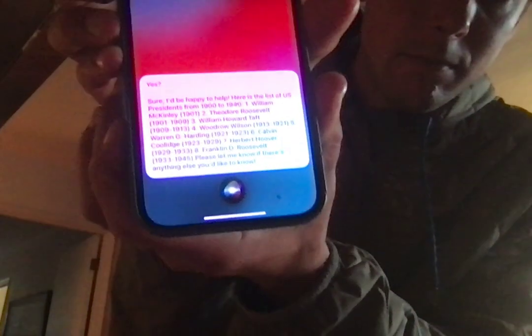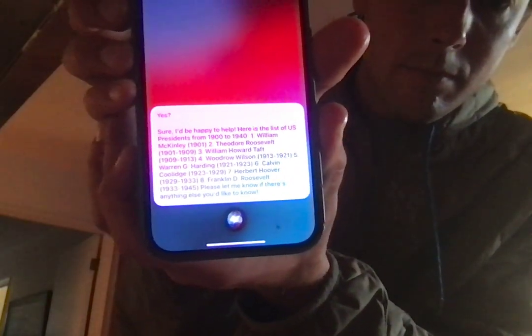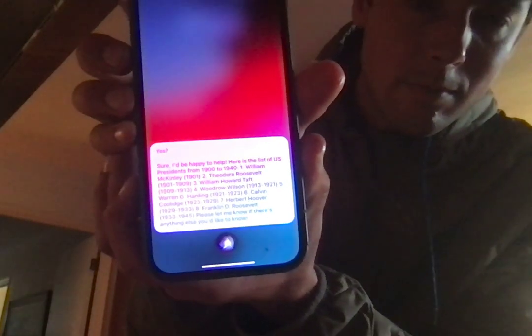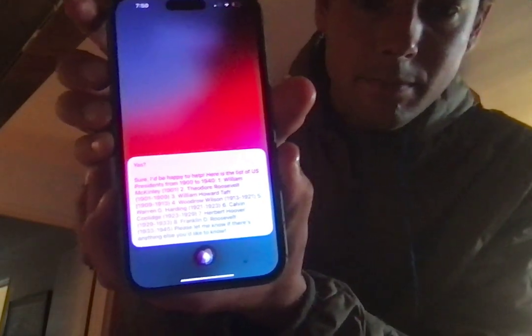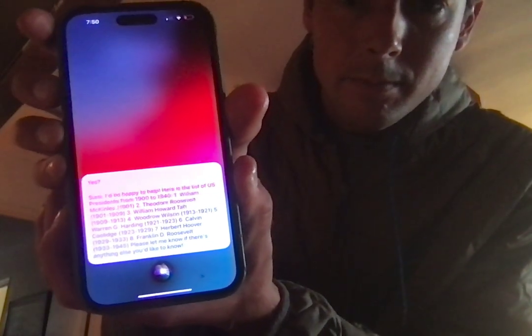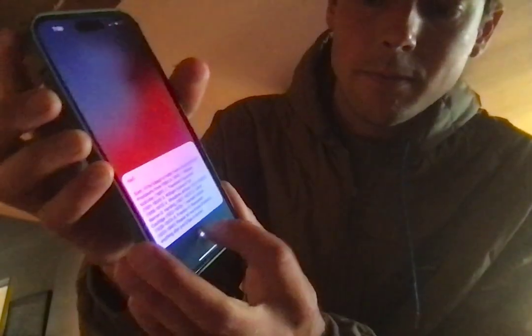"Yes?" Name all of the U.S. presidents from 1900 to 1940. "On it. Sure, I'd be happy to help. Here is the list of U.S. presidents from 1900 to 1940. 1. William McKinley, 1901. 2. Theodore Roosevelt, 1901 to 1909. 3. William Howard Taft, 1909 to 1913."